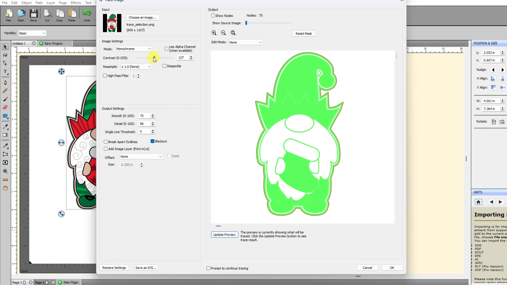If you did see internal lines, then up here, make sure you're still in monochrome mode, and increase this contrast, maybe 10 or 15 at a time. Don't go up one at a time because that'll take forever. Just scroll it up and click on update preview again, and then see if you're getting just the single outline that you want.